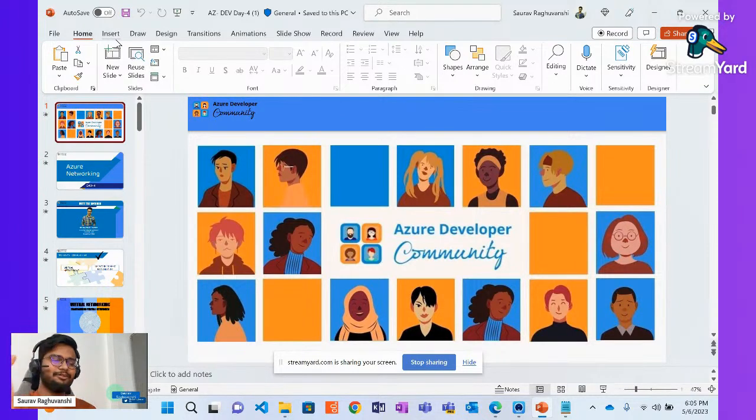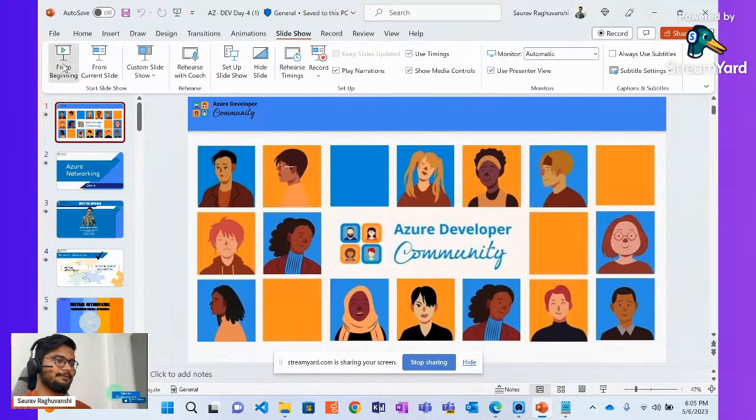A couple of times you will see that because I'm using two screens, I will be looking at a different screen than my camera, so just bear with me for that. Okay, so let's start with the session.